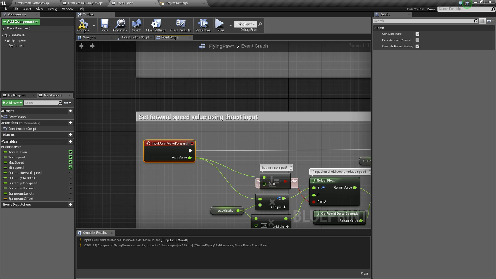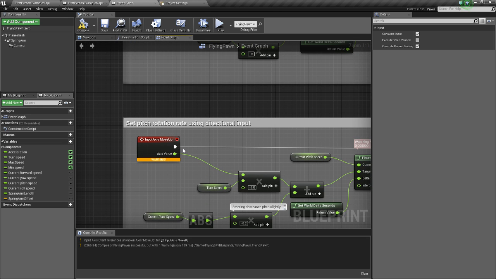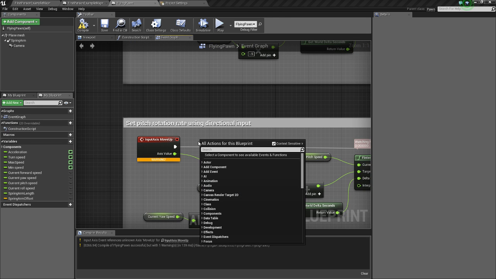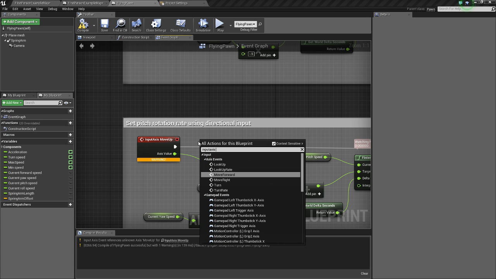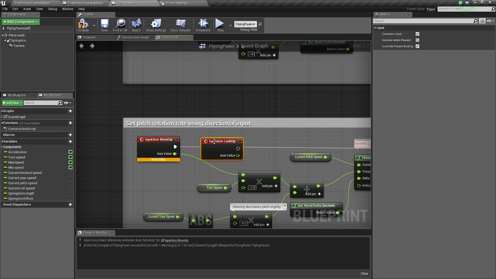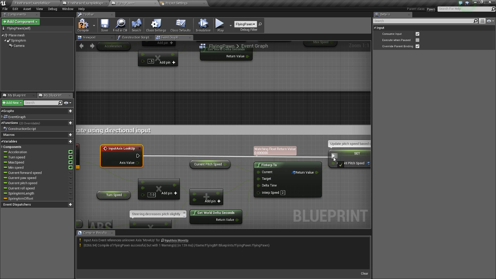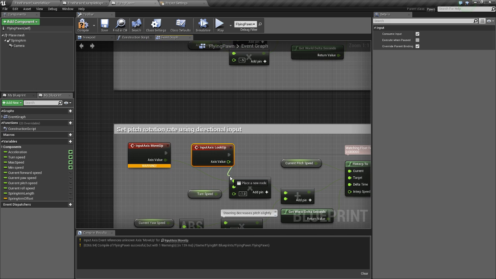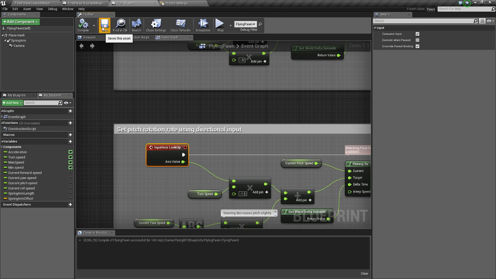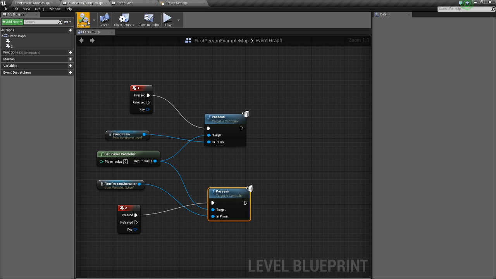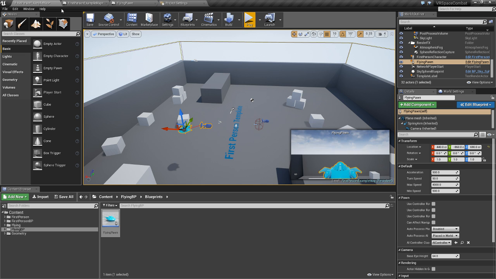Compile that, save. And then we have the move up. This is to look up. So we already have that as well. So we'll right click. We'll do input axis look up. Yes, look up. Connect that to what the input axis move up was connected to. Delete the move up. Compile that. Save. Compile our first person example map.